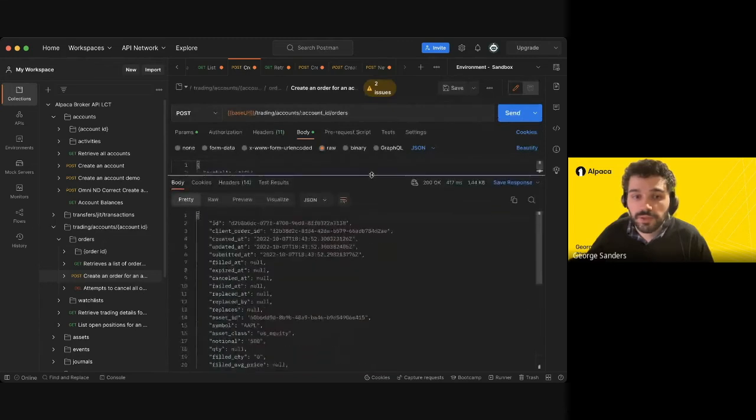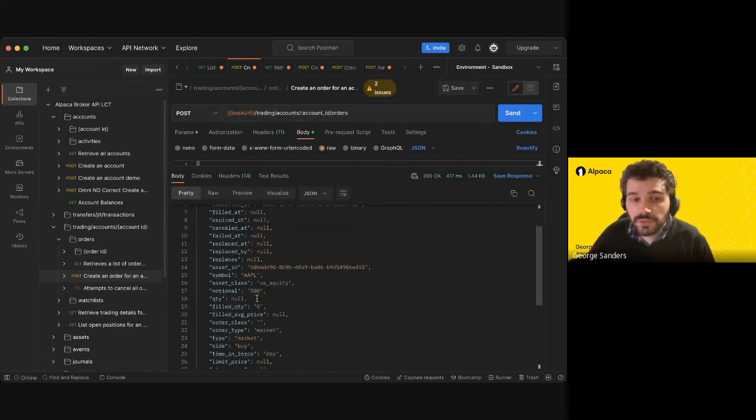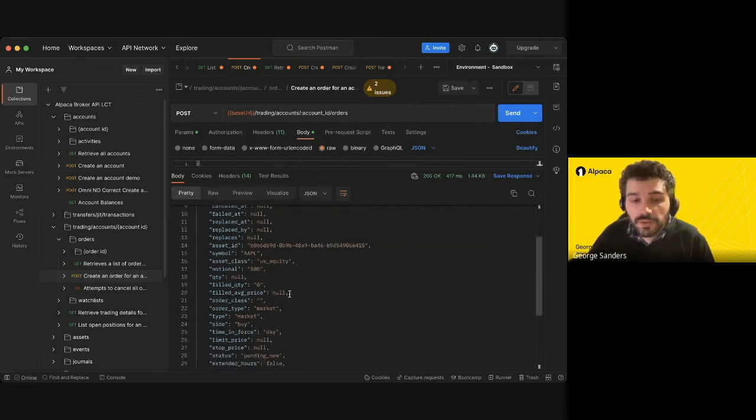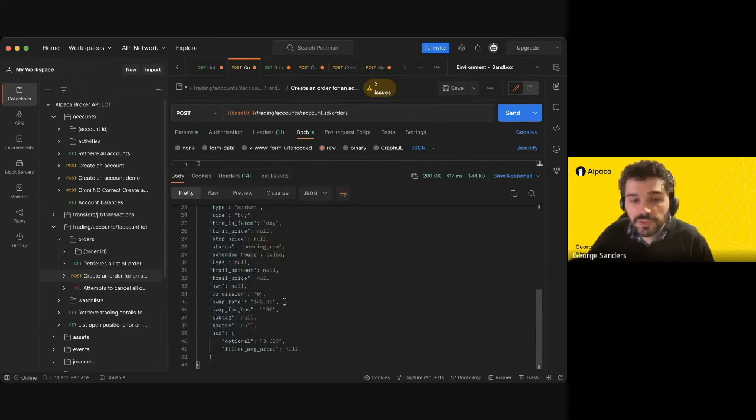And here we go again. We can see that this order has been processed. So it is a notional value. So we can see the notional here, the notional value being 500 yen. We can see it was a market order with a buy. We can see the swap rate applied was 145.32. The exchange rate was 145.32.